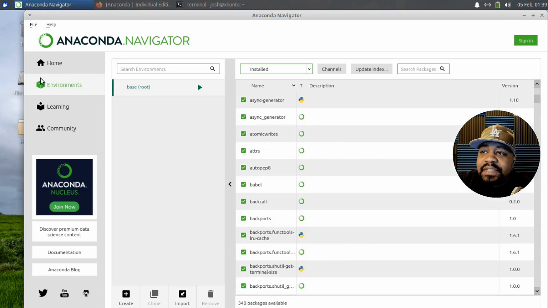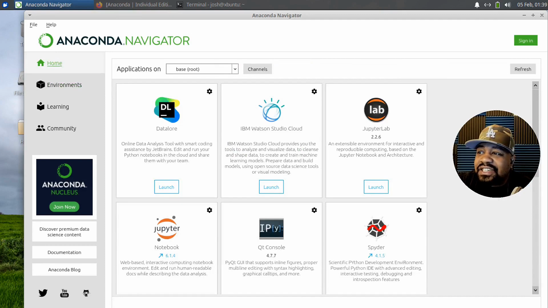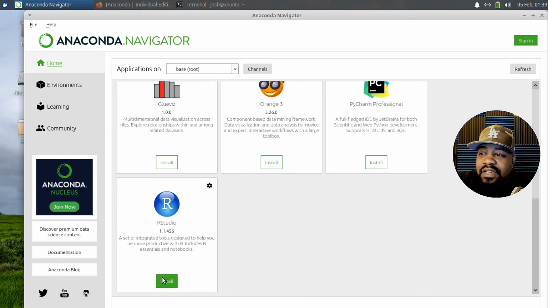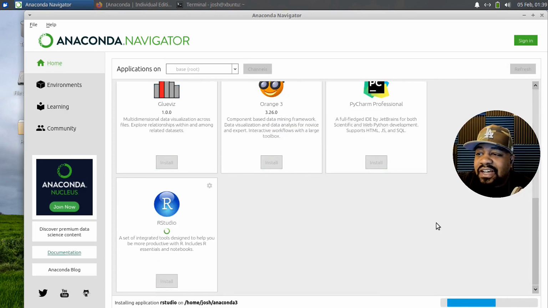Now let me just do one thing, because I want to at least show you guys this installing something. Now as you can see, JupyterLab is already here, but I wanted to go down to RStudio and just install RStudio, because for some reason R Essentials kind of failed. But I'm gonna try to run it here and see if it actually installs, and if it doesn't install, then I won't show that part of the video.